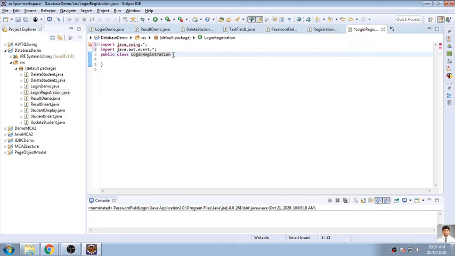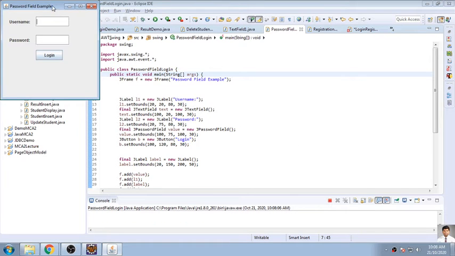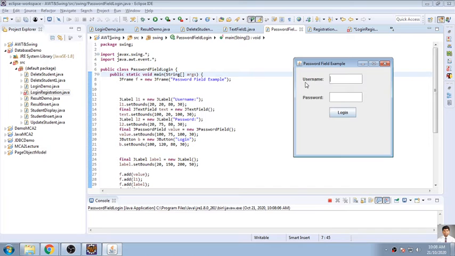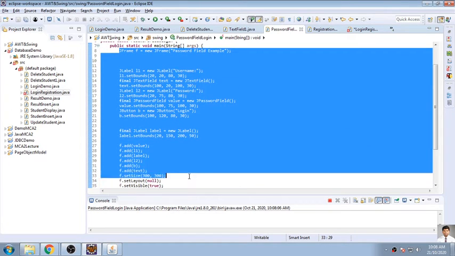Now here I want some form design, so I will implement ActionListener. What all things do I require? I want to display a form like this one. I want to display text boxes like this: two text boxes, one button and two labels. Already I think we have some code written like this.